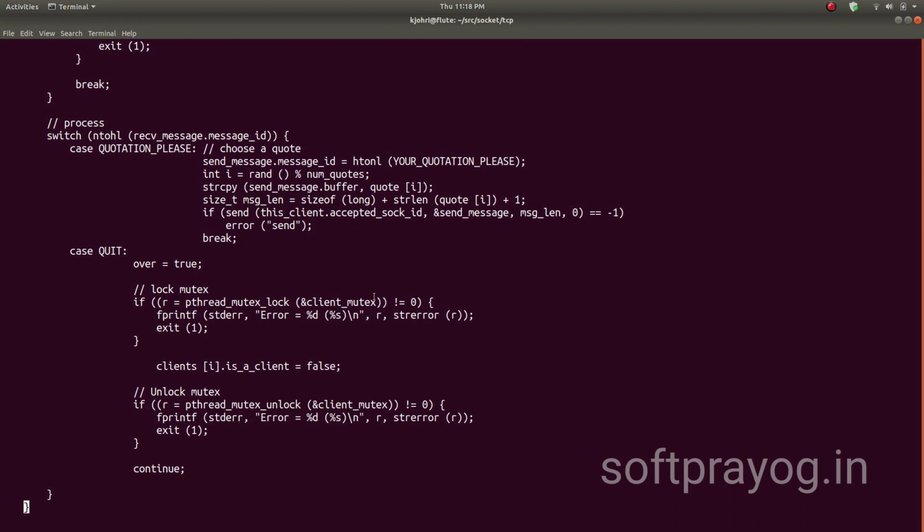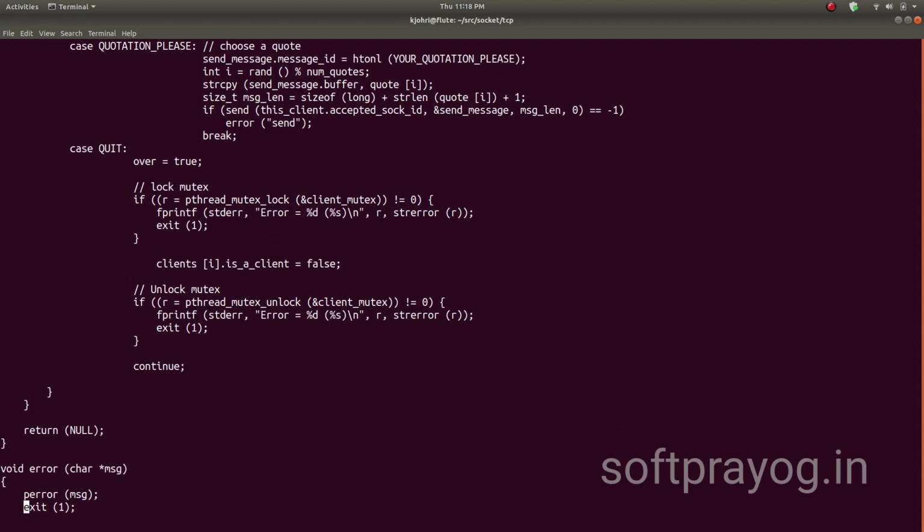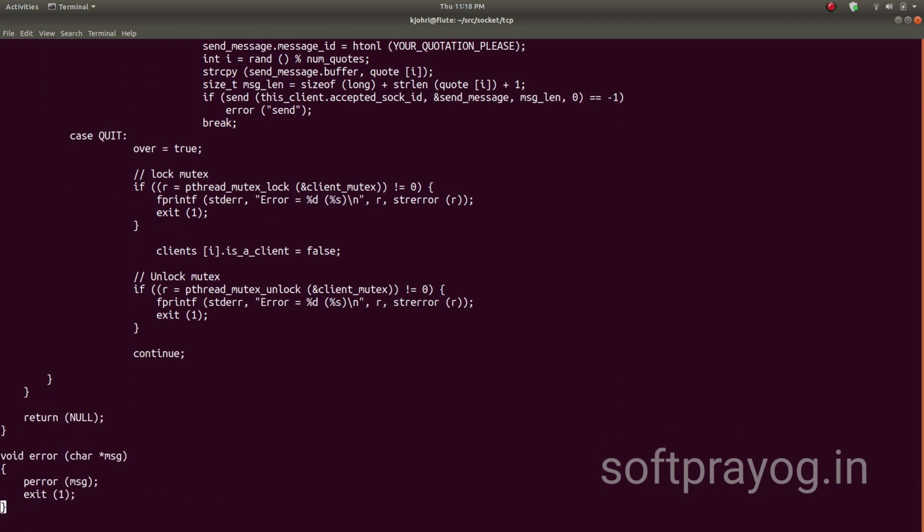Or the client says "I quit." In that case, the server cleans up the entry for the client in the clients array. The loop is over, and so is the handle_client function and the thread for the client. So this is how the server works.